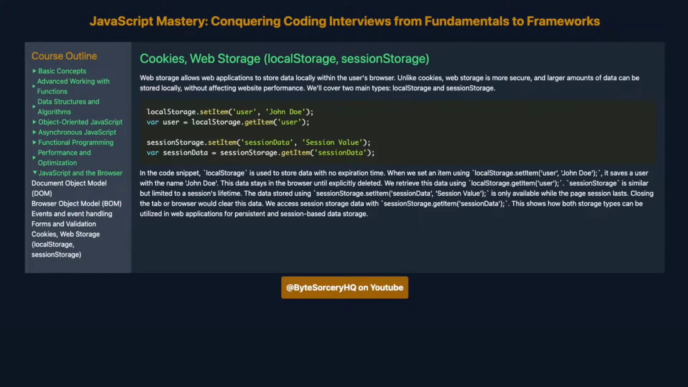Session storage is similar but limited to a session's lifetime. The data stored using sessionStorage.setItem("sessionData", "sessionValue") is only available while the page session lasts. Closing the tab or browser would clear this data. We access session storage data with sessionStorage.getItem("sessionData"). This shows how both storage types can be utilized in web applications for persistent and session-based data storage.